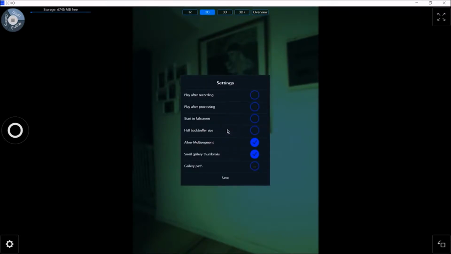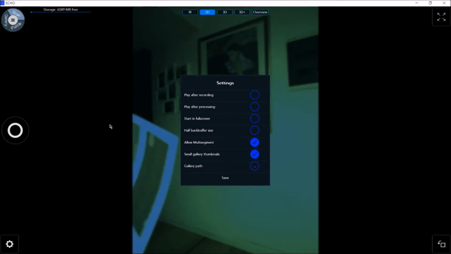In the Settings menu, you have options for Play After Recording, which is autoplay after scanning, Play After Processing for autoplay after processing, Start in Full Screen mode, Halfback Buffer Size, which is a lower resolution preview that consumes less system resources for processing, Allow Multi-Segment. Segments are portions of a scan, a single frame or a number of frames that are missing data in the flow and therefore do not succeed in connecting to the main scene.